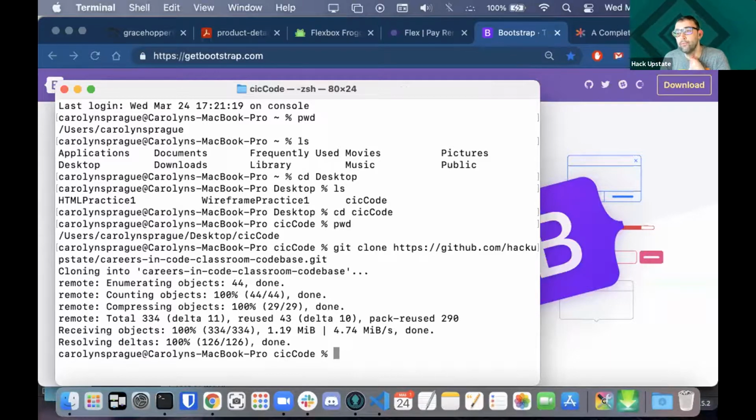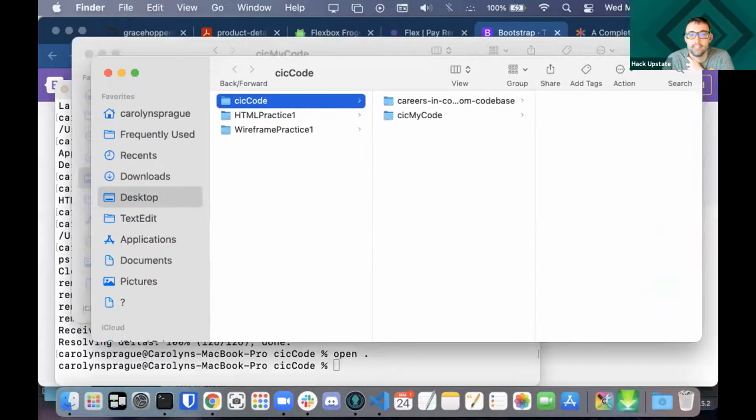So we could prove that we have that folder by running ls, but we can also run the command open, and then a space, and then a period. A period means this folder. So we hit enter there, and up pops Finder, and there's our 2 folders with my code and the code base.